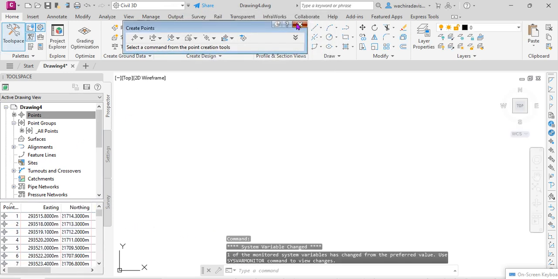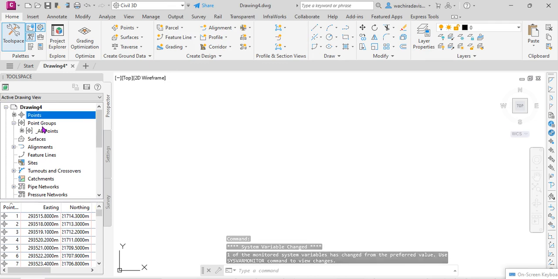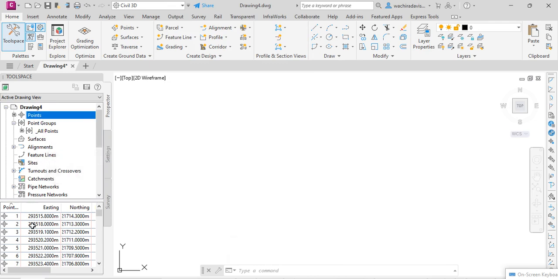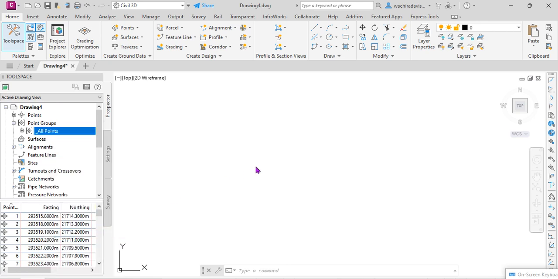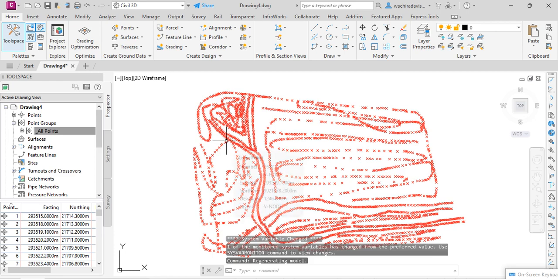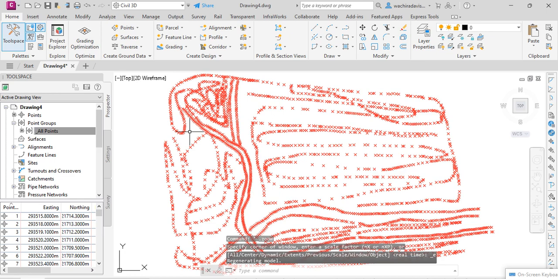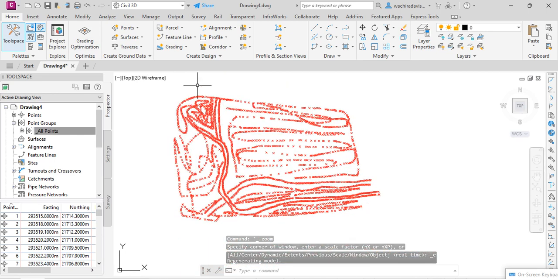So the points are added, and now we can be in a position to see them from this particular list view. Again, if you proceed to the point group and right click, you can proceed and choose the option to zoom to. So once you choose zoom to, you are now able to see the points. So that is how we open, or that is how we import points in Civil 3D.